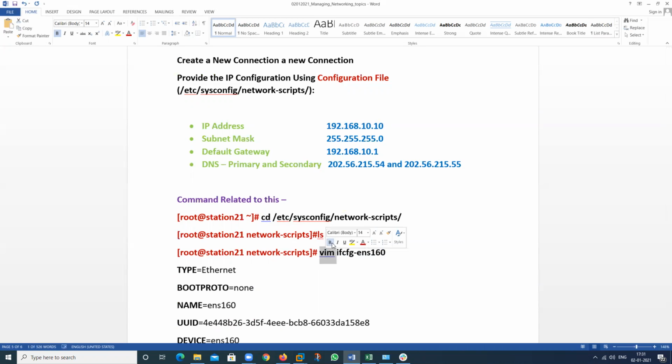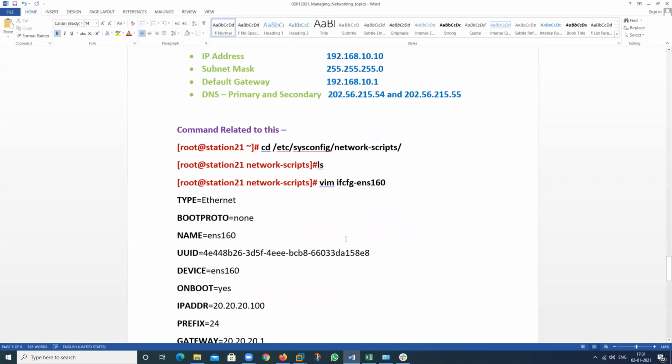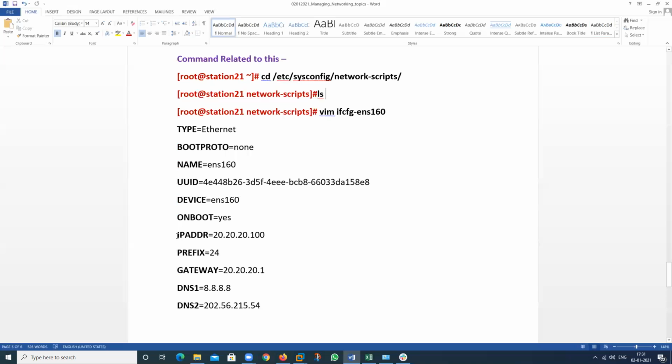So we can check this. If I want to provide the IP address, we can use this: type IPADDR, then give your IP address. If you want to provide the subnet mask, just write PREFIX in the configuration file. This is known as the subnet mask. If you want to provide the gateway address, then use this.